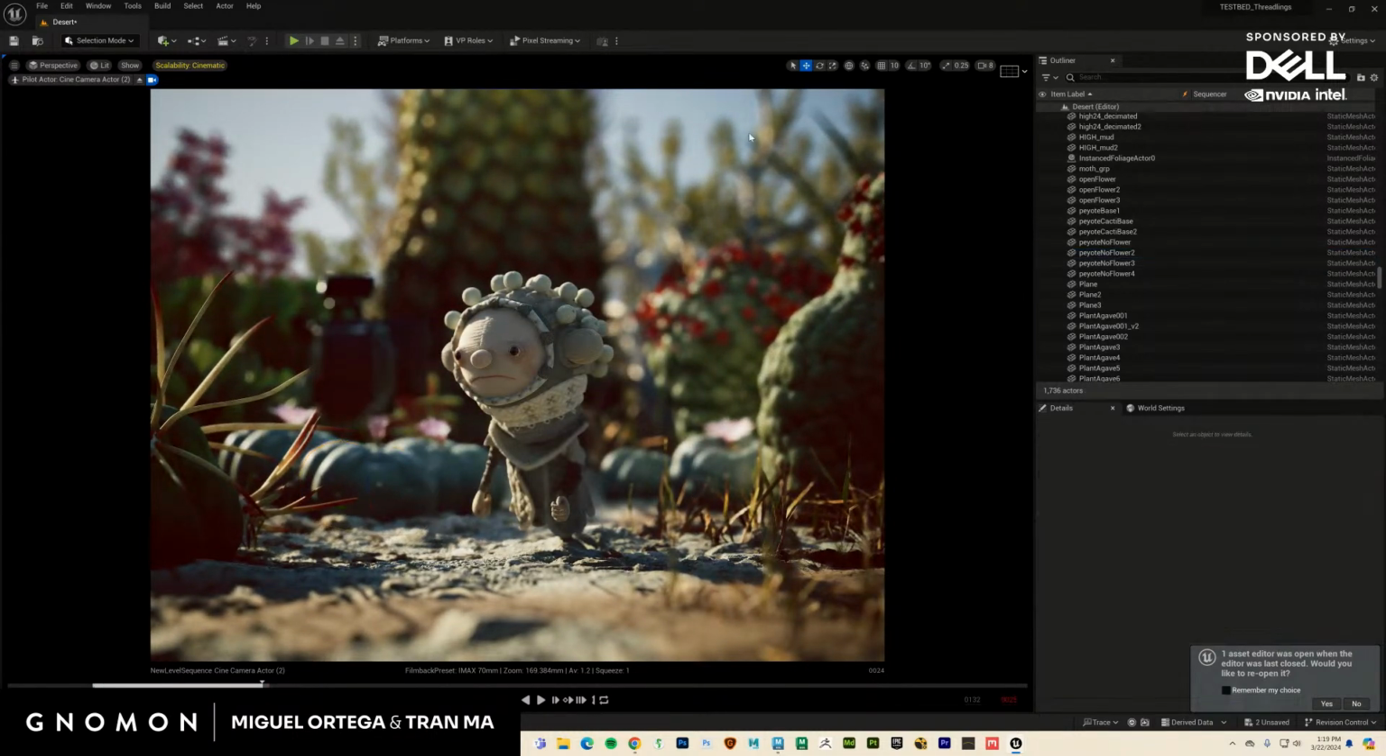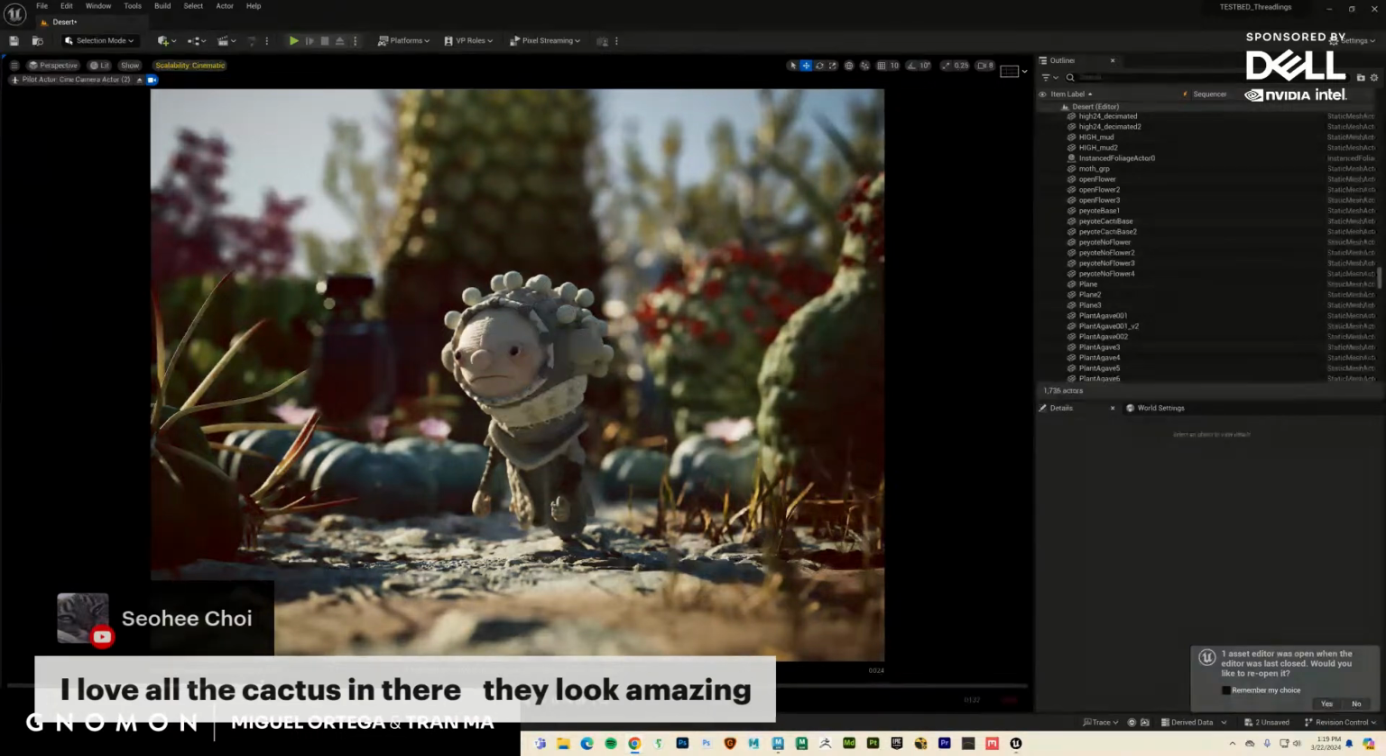Yeah, those cactus look like fun. Yeah. So I've been on Cloth for like forever. I love all the cactus in there. They look amazing. Yeah, the cactus is cool.